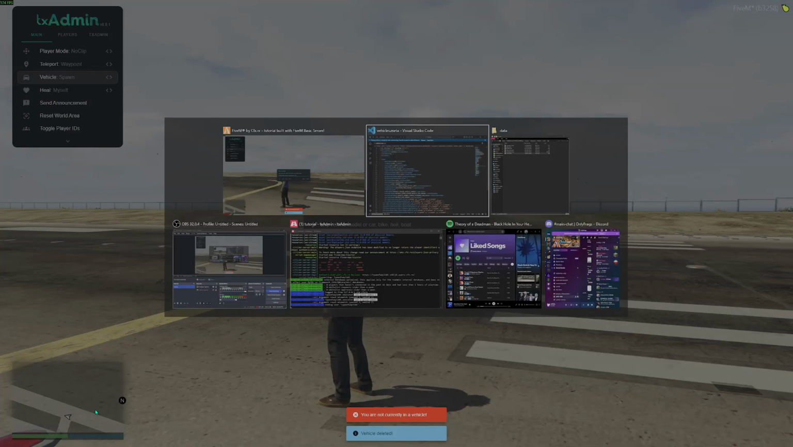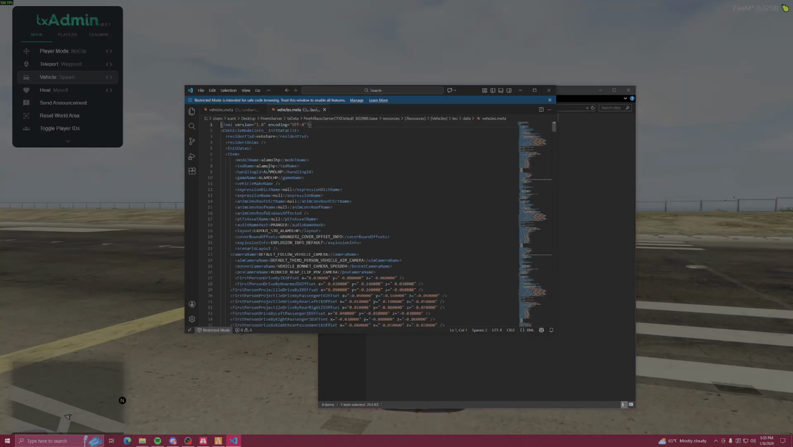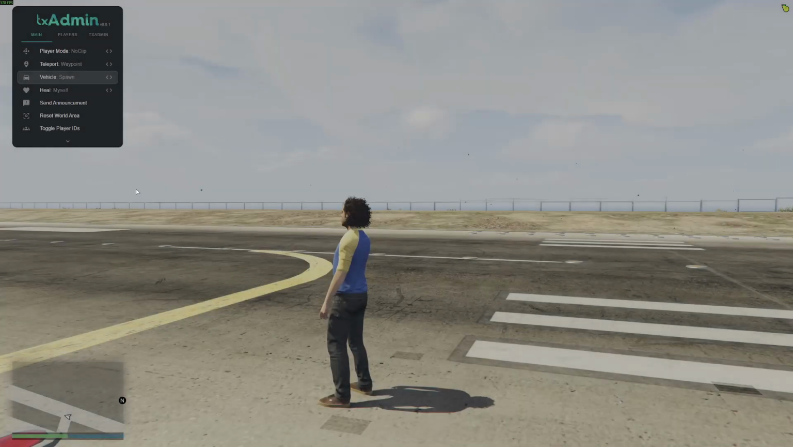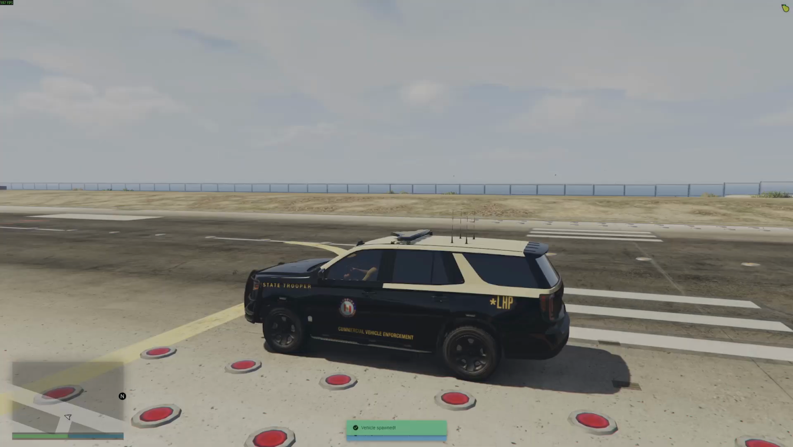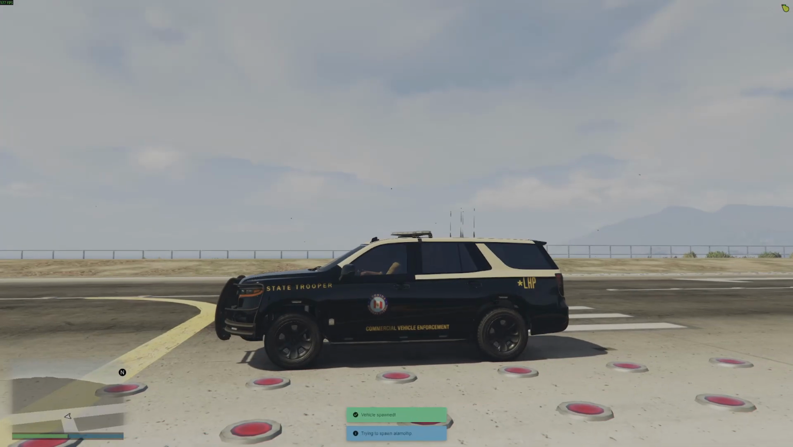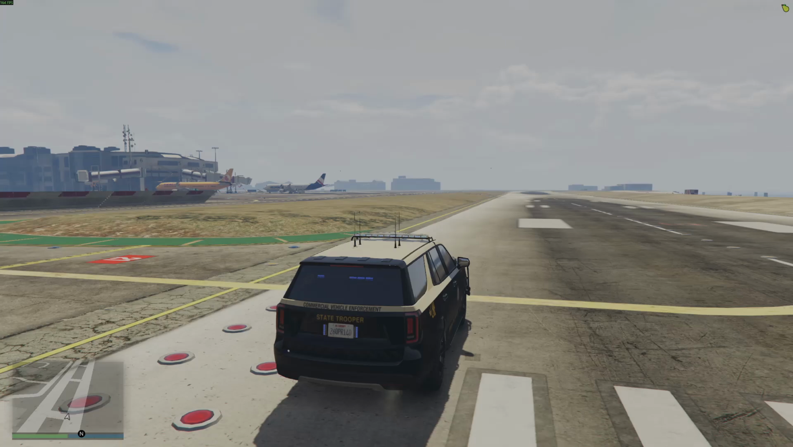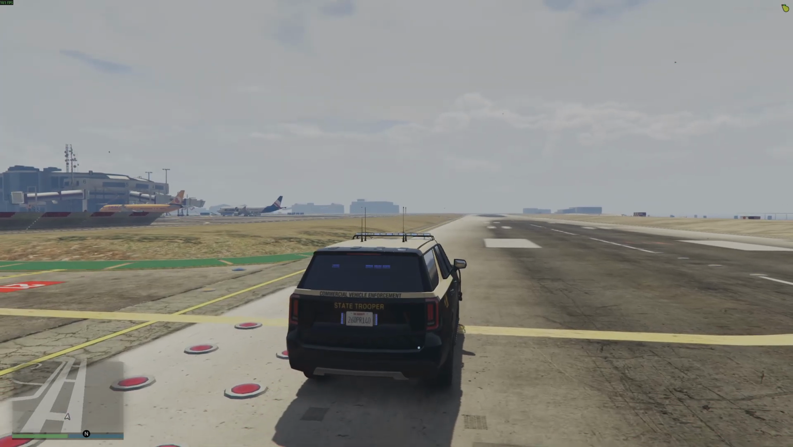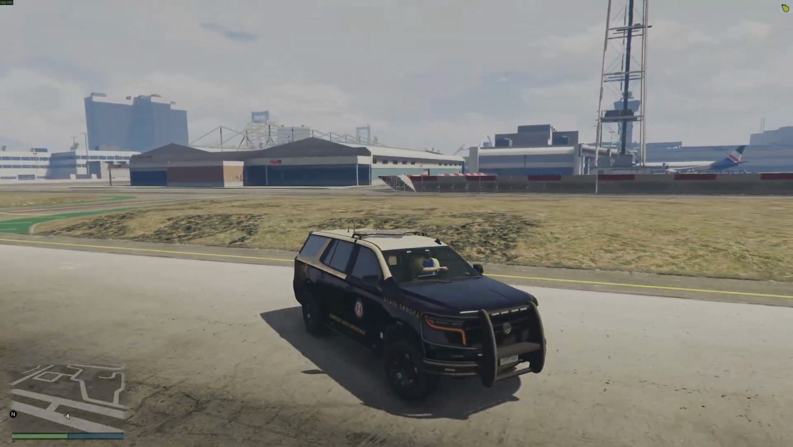Now we've got to see what our other vehicle is. LEO, data, vehicles. Alamo 18. Is it Alamo LHP? Yep, look at there. It's pretty simple. There you go.